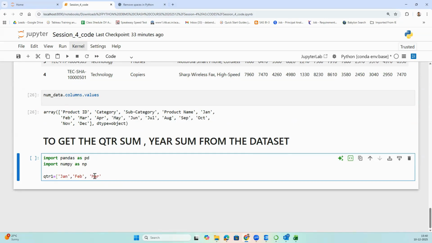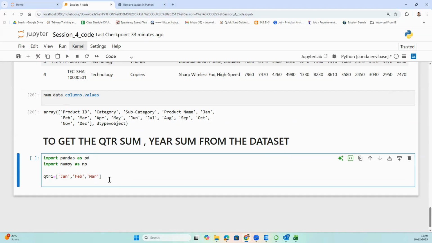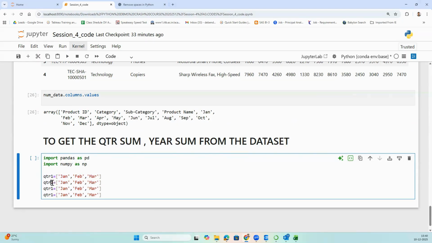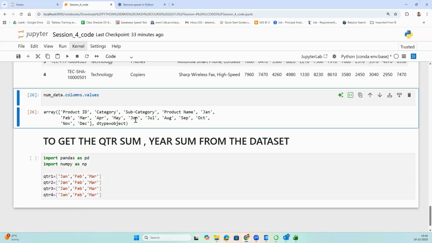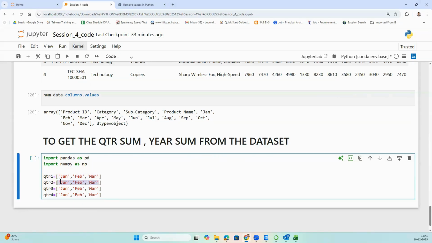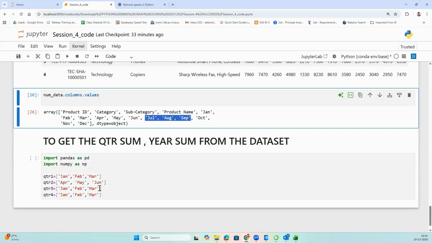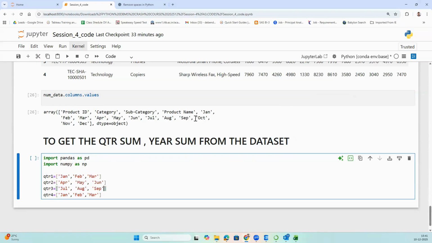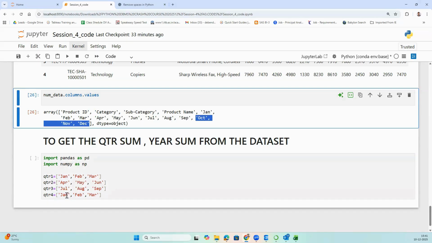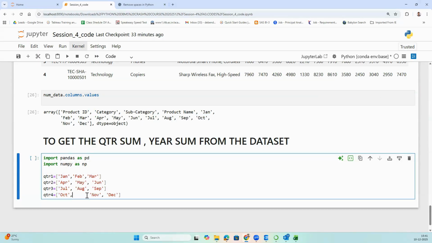So now this is for Q1. I'll move to Q2, Q3, Q4. This is Q2, this is Q3, and this is Q4. Now April, May, June, it has to go like this. Now July, August, September, I want to take it this way. Then October, November, December, I will be taking this way, right?